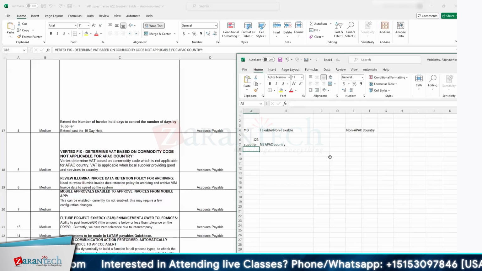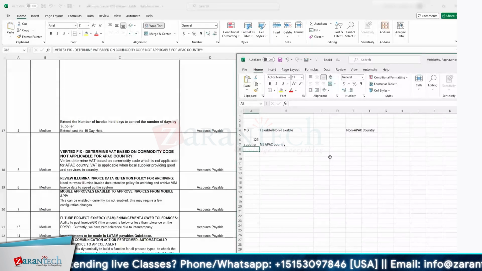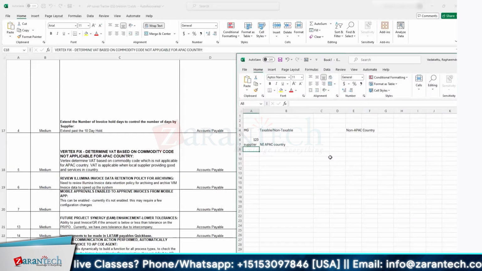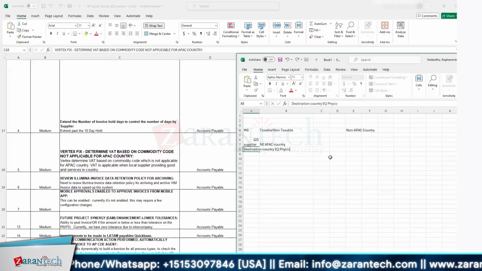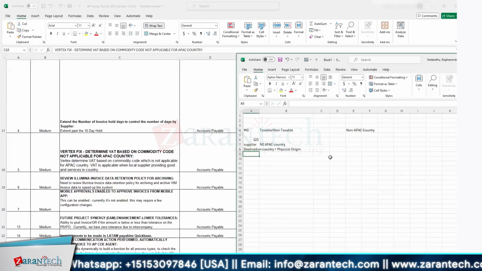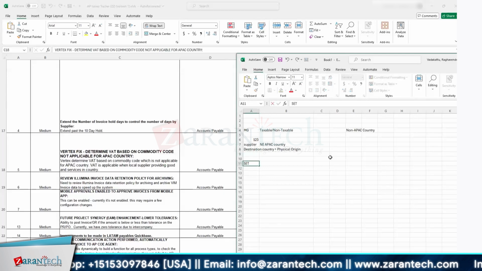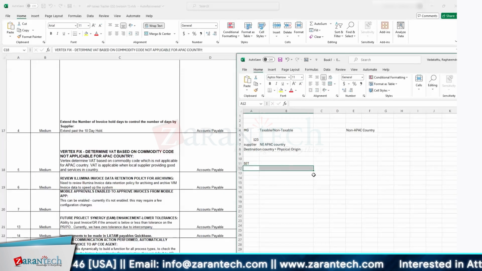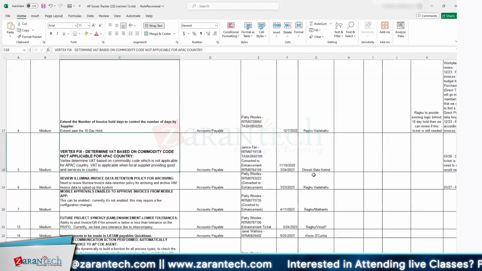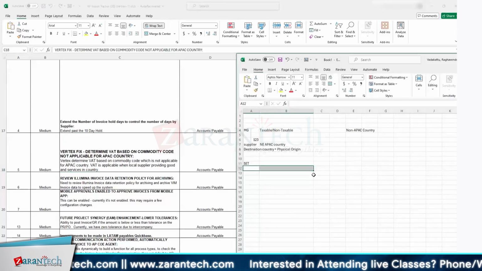So it is not applicable to APAC countries, and VAT is applicable when a local supplier provides goods and services within the country. Local in the sense of the supplier means you have to put destination country equal to physical origin. Now in the condition set, the tax is taxable. It always gives that. So they just need to create one rule, right? Why are they making such a big enhancement? Without a rule also we can do that.